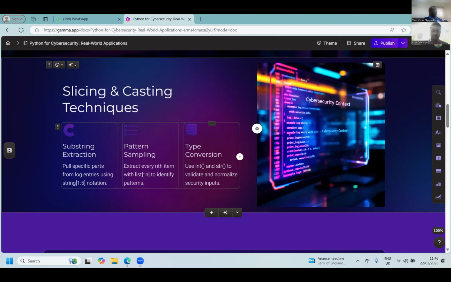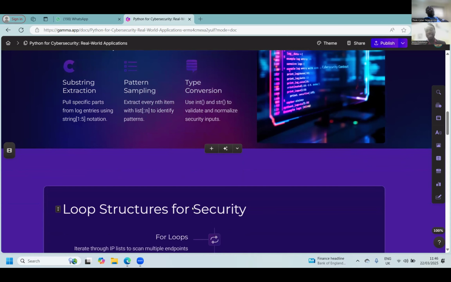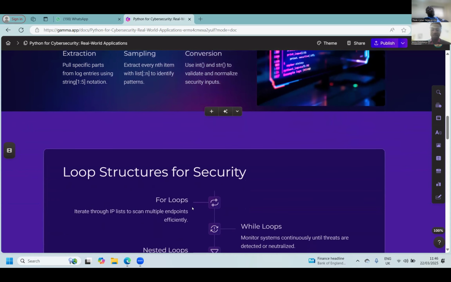And this is basically used to normalize security inputs and help you do data accumulation in big bulks of things or with lists that come as strings. Moving on to the next topic, loop structures. So we have loops in Python.